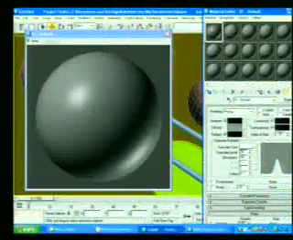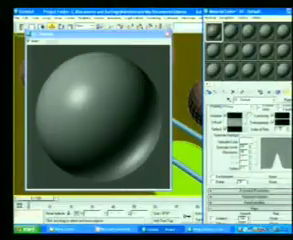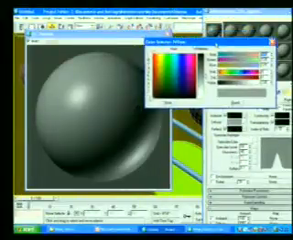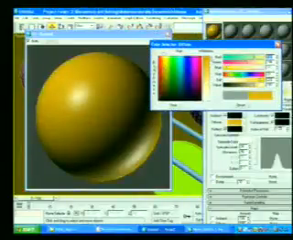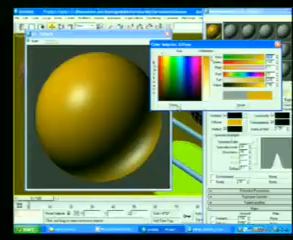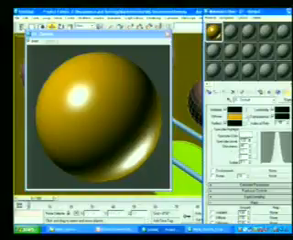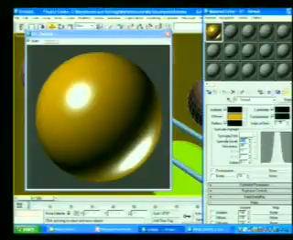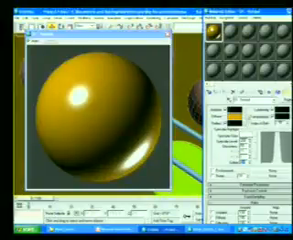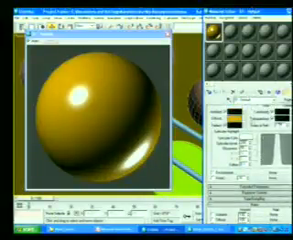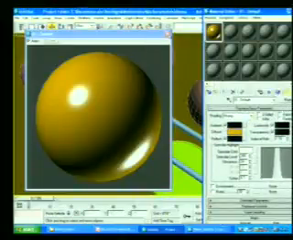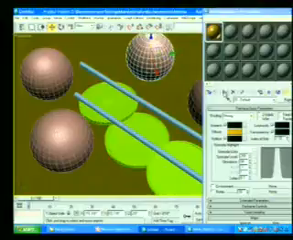We create a material with ray trace. If I select a gold material, take this color, increase the specular to about 200, or you can type it in also. Assign this material to the sphere.